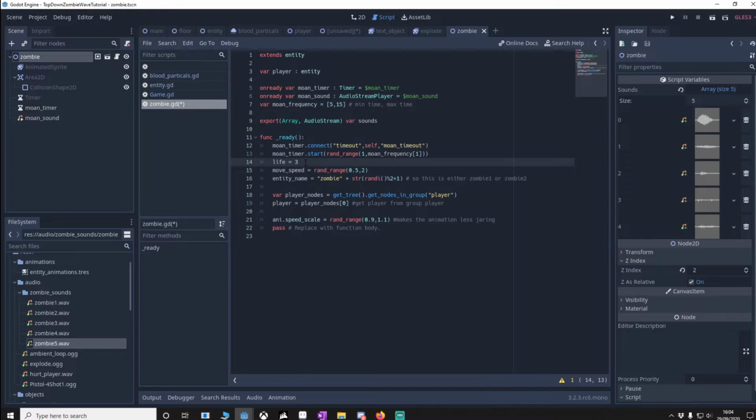Obviously, the more life, the harder it is. Each shot reduces it by 1. Move speed, I've randomed this up from 0.5 to 2, and the reason for that is that they bunch together and look really samey if you don't do it that way.